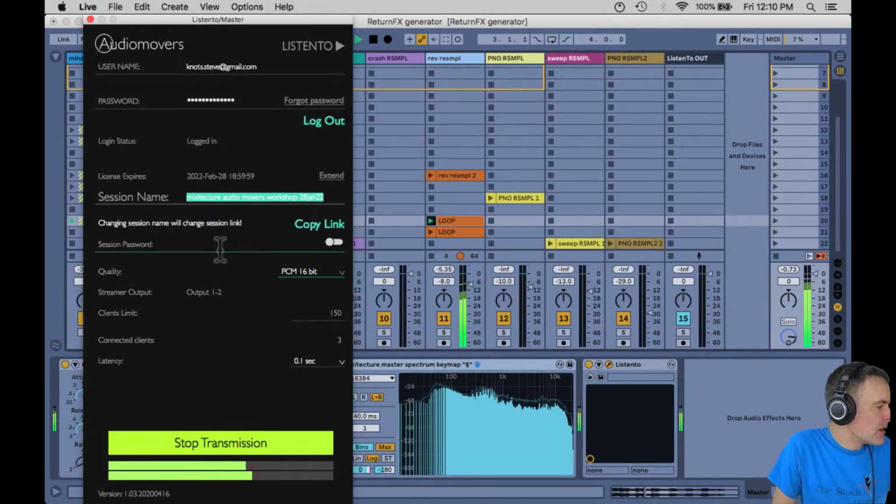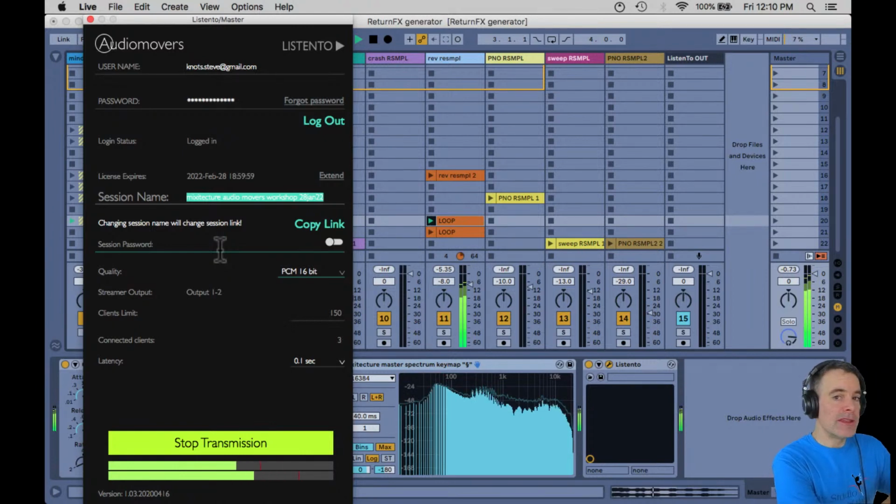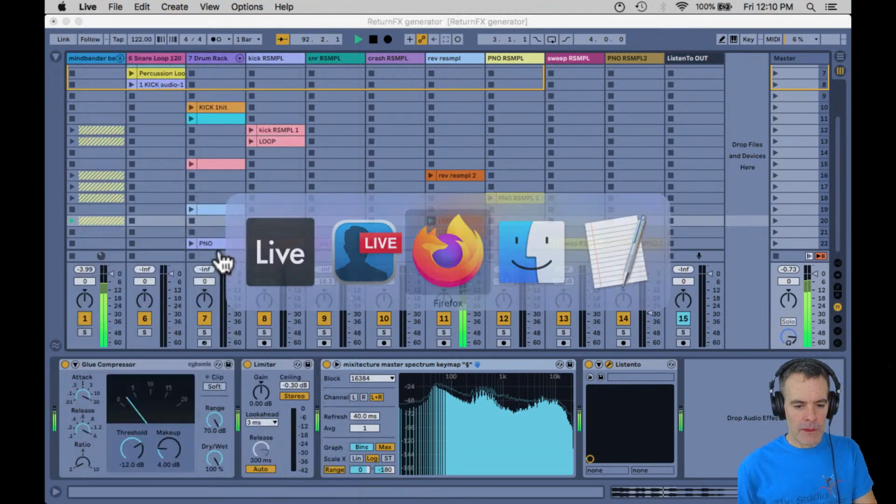Mindbender can't get it to work. So which part are you stuck at? Here's the basic thing. If you go to the YouTube description and click where it says session link for ListenTo, does that open a browser tab with the music playing in it? Because when I did that, I'll show you exactly what I did.